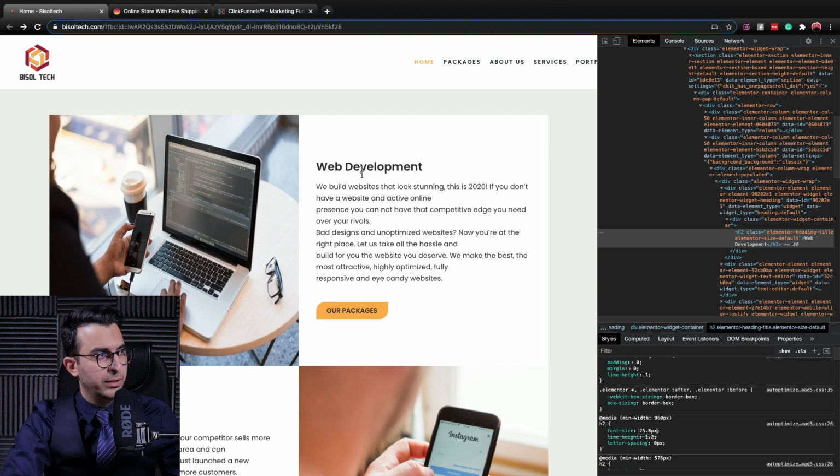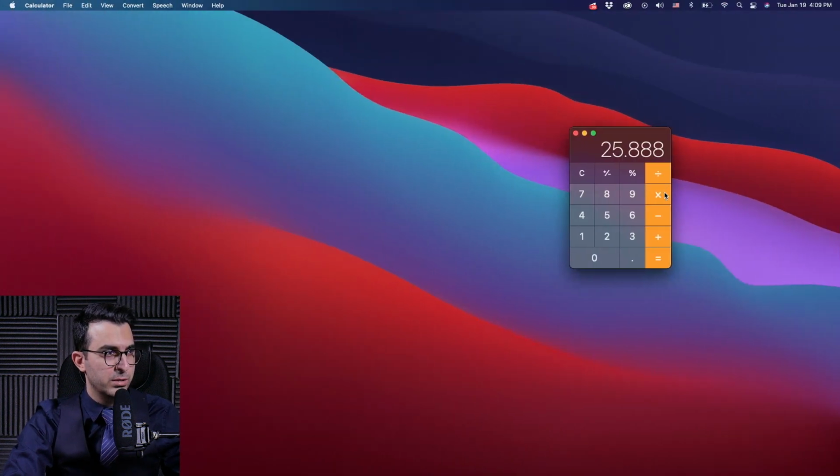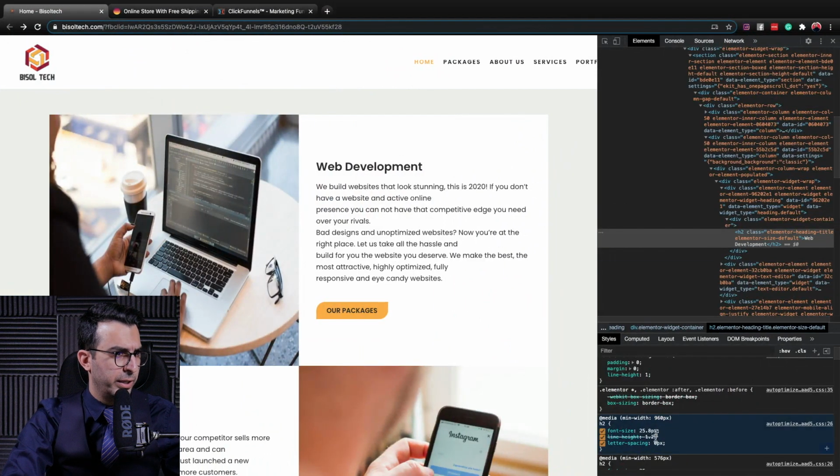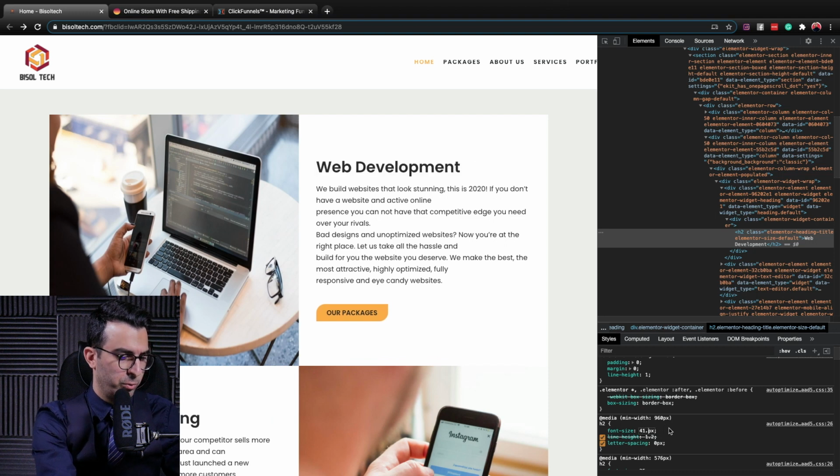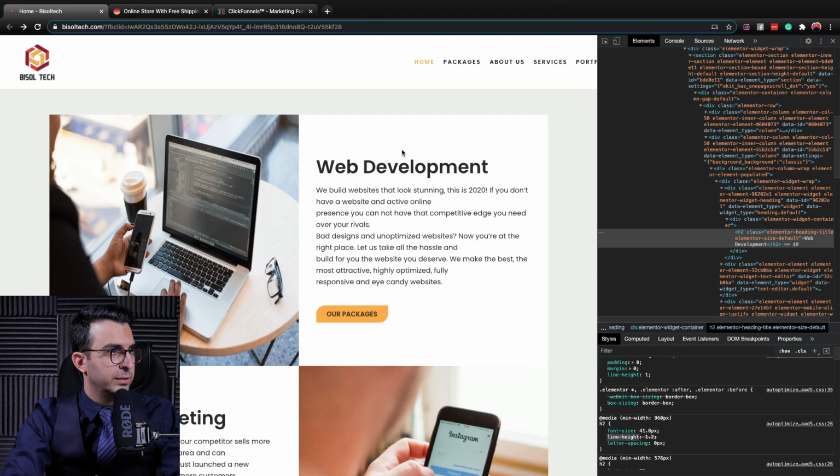Now you see it looks good, but maybe you say, all right, I want a bigger title, so let's try it again. Multiply this by 1.618, 41.8. So here we have 41.8. Okay, you see it looks much better, right?